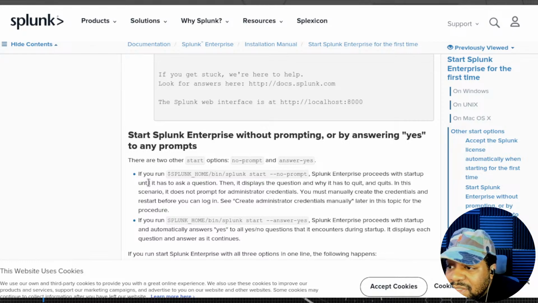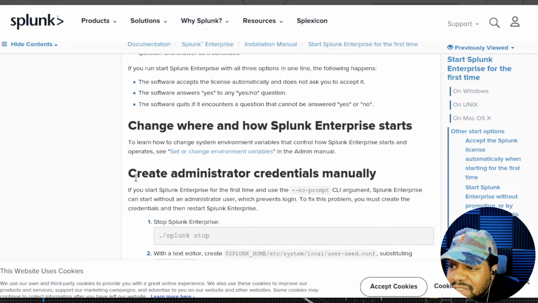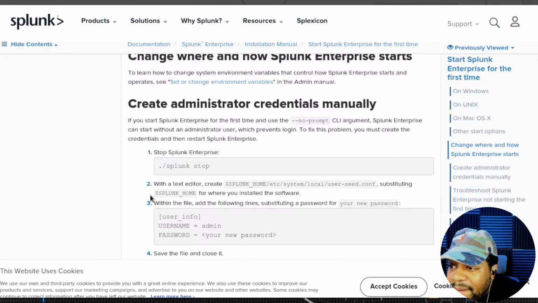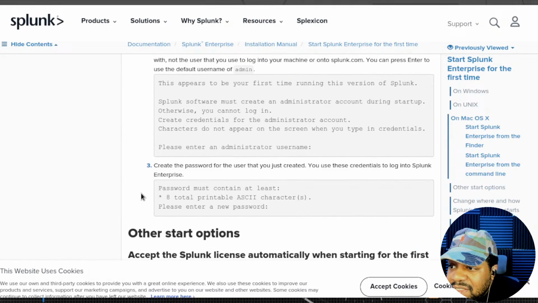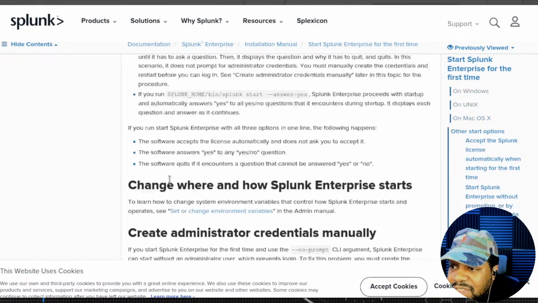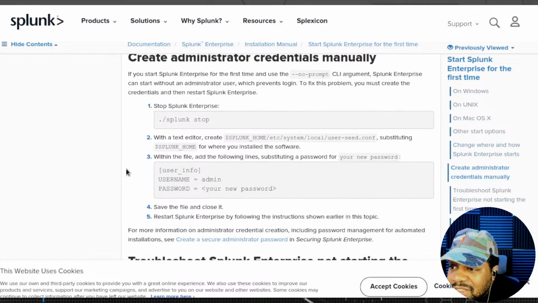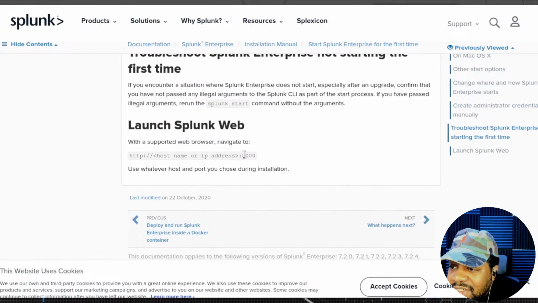Start, no prompts. Answer yes. Start Splunk Enterprise without prompting or answering yes to any prompts. Change where and how Enterprise creates the administrative account. And then, where is this? Other start options. So this is just the other options over here, what I'm reading. No prompts. It's going to ask you for the password. This is so weird, man. I thought this thing was not going to be this difficult.